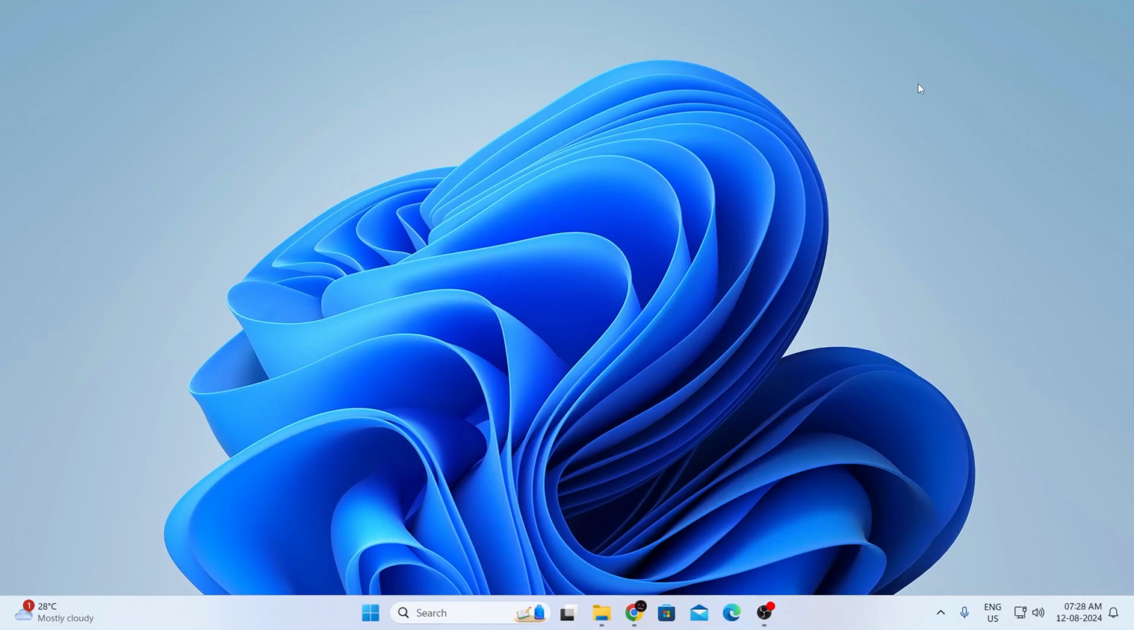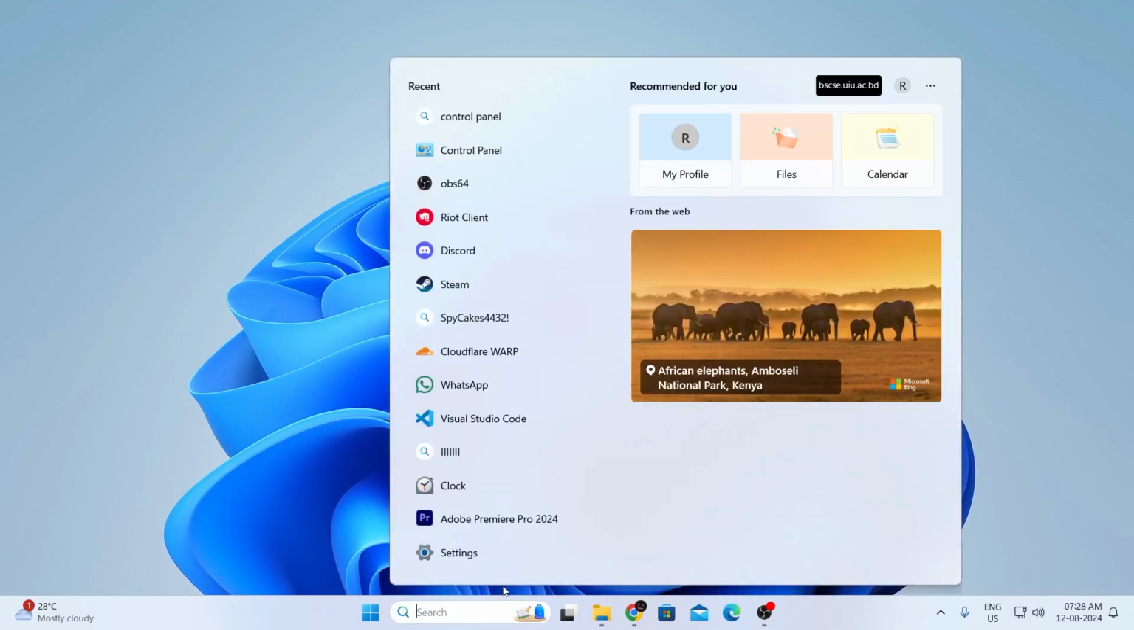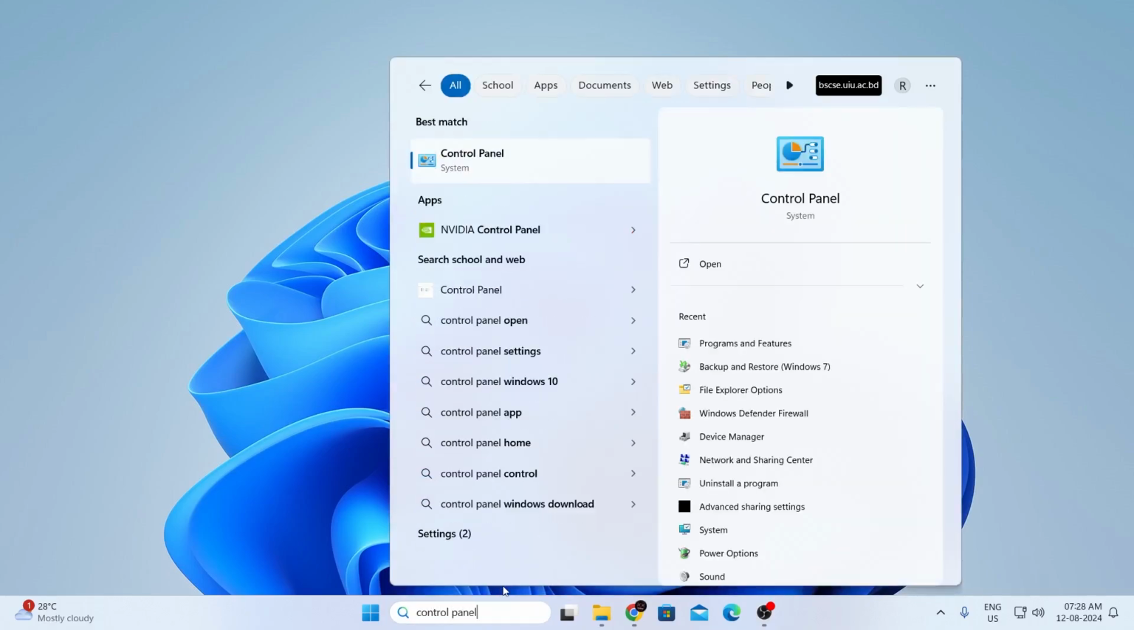Now, at first, what you want to do is just go to your search bar. And in your search bar, just type Control Panel. Then in Best Match, you'll find Control Panel. Just open up Control Panel.